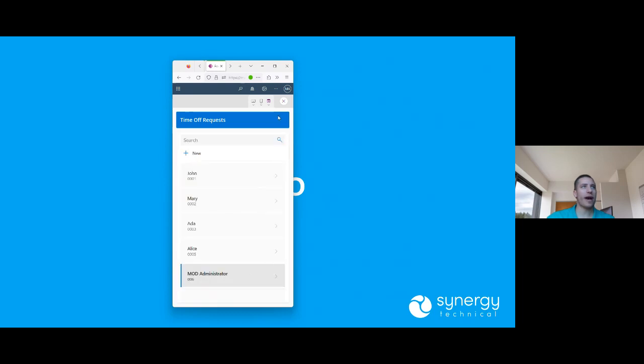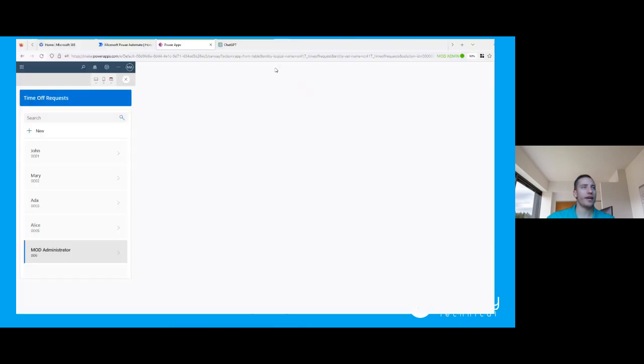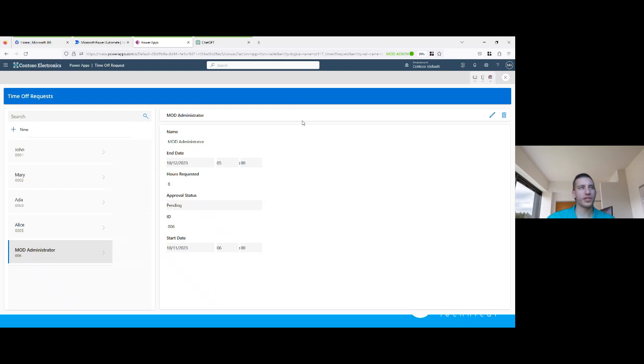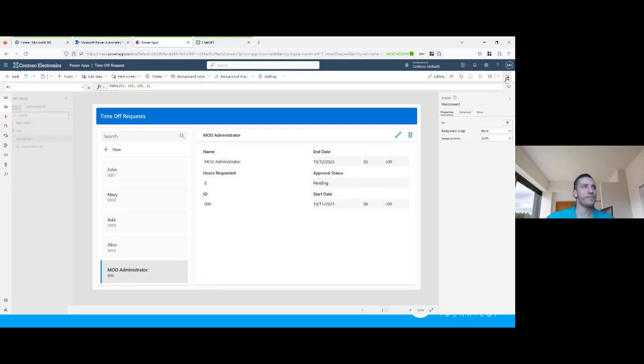But if you know anything about Power Apps at all, you'll know how difficult it is to create this functionality. So the fact that it gives you a full responsive application right out of the box is just really awesome.